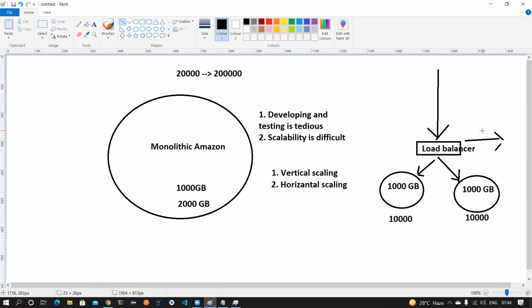So you add more servers when you need. Now the load balancer understands that the requests are going down. There are fewer than 15,000 requests, so it will delete this particular server. It will have only one server like this.